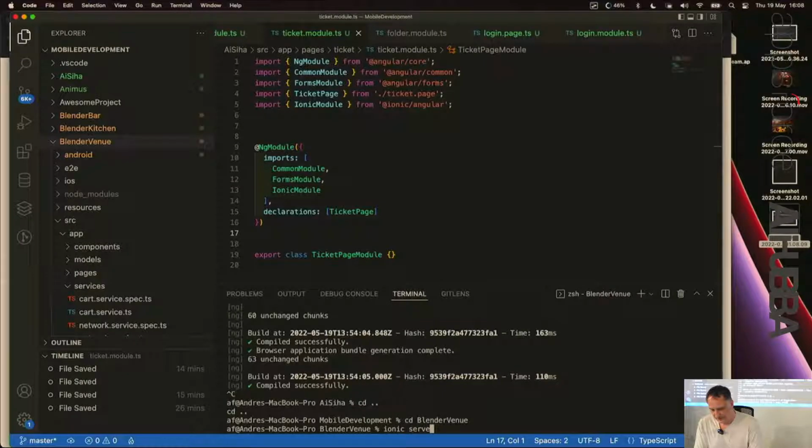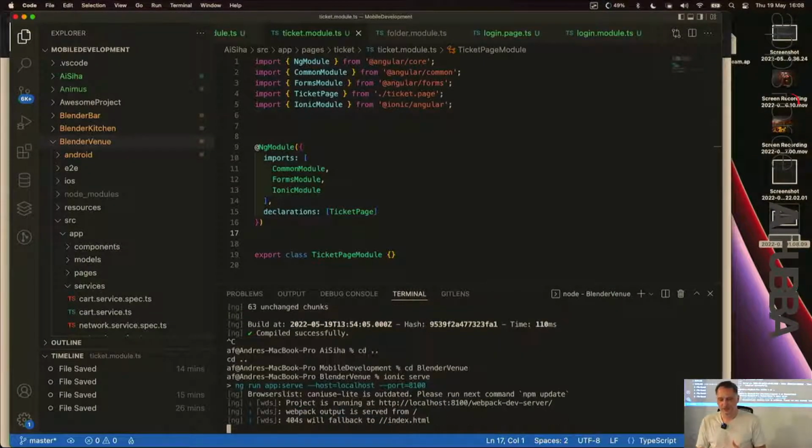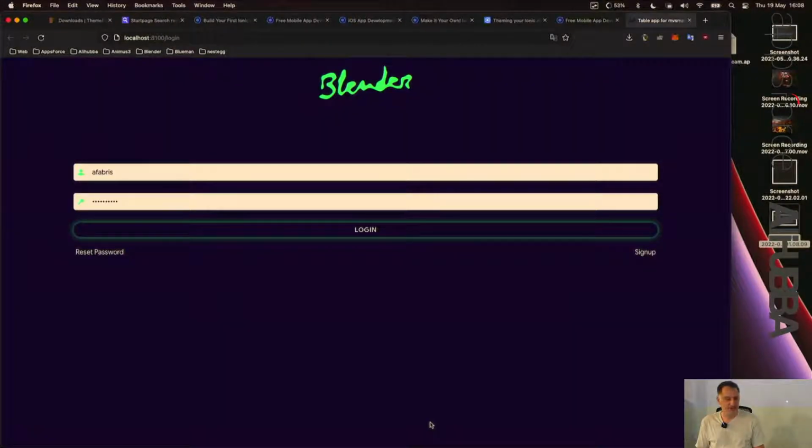So if I type ionic serve, this is going to start a little web server. And with this web server, because Ionic is just using pure HTML, JavaScript and CSS and Angular and whatever you want, then you can have it in browser. So as you can see, the app actually launched, and hopefully that's my username and password. And when I click login, nothing happens.